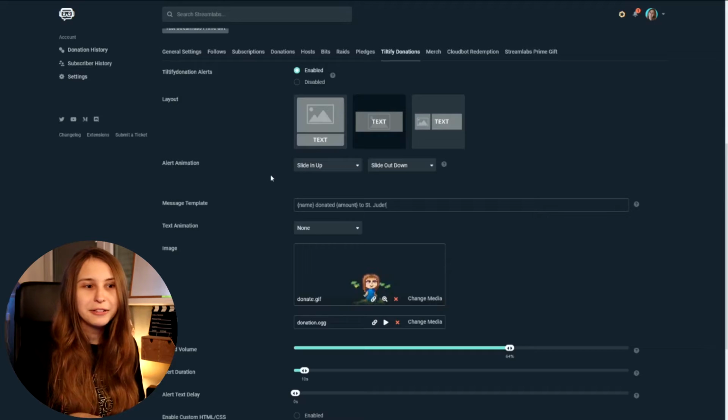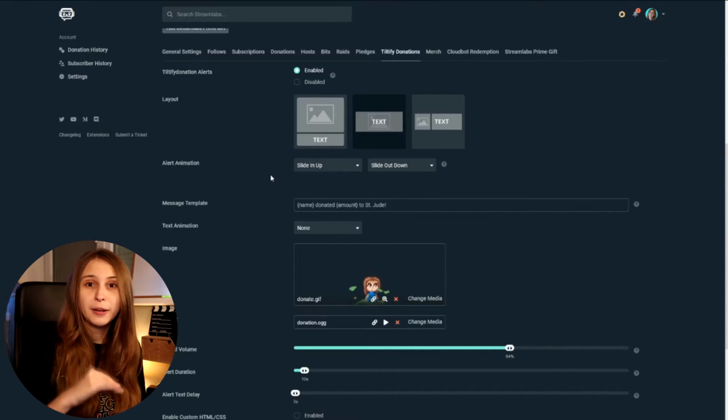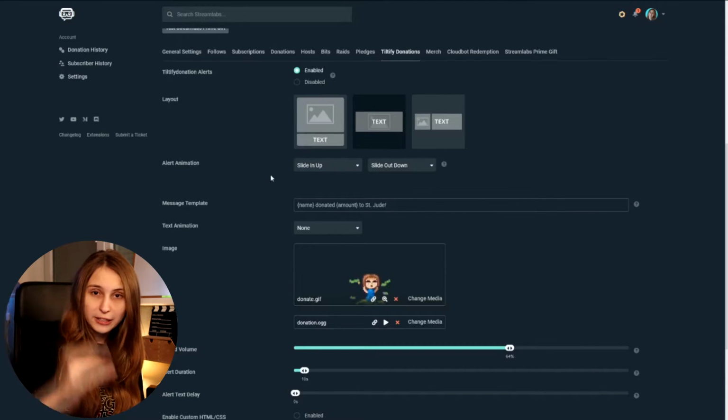Then we can set the alert animation. This means how does this alert pop up in your stream? Right now it's a slide in up, slide out down. So that means that the alert will go up, be there, and go back down.